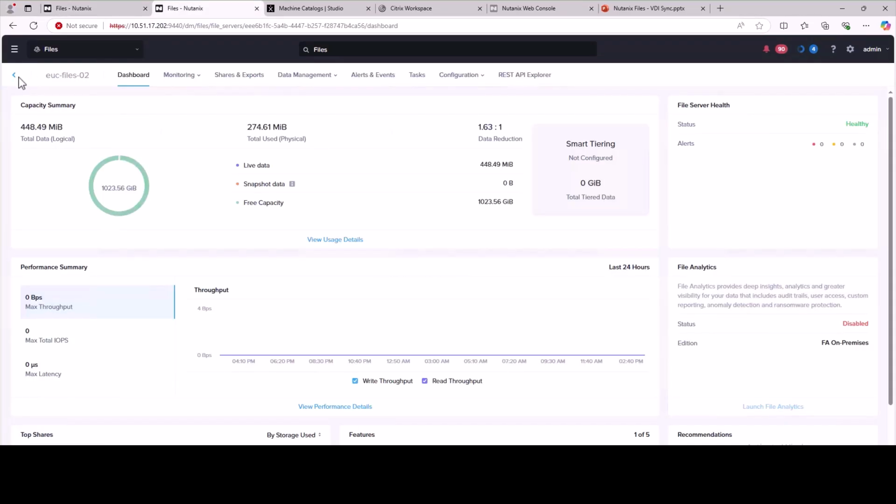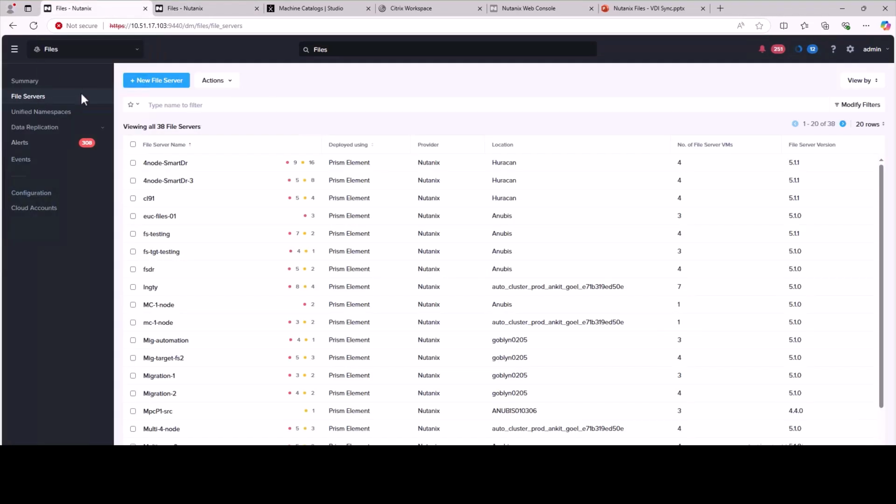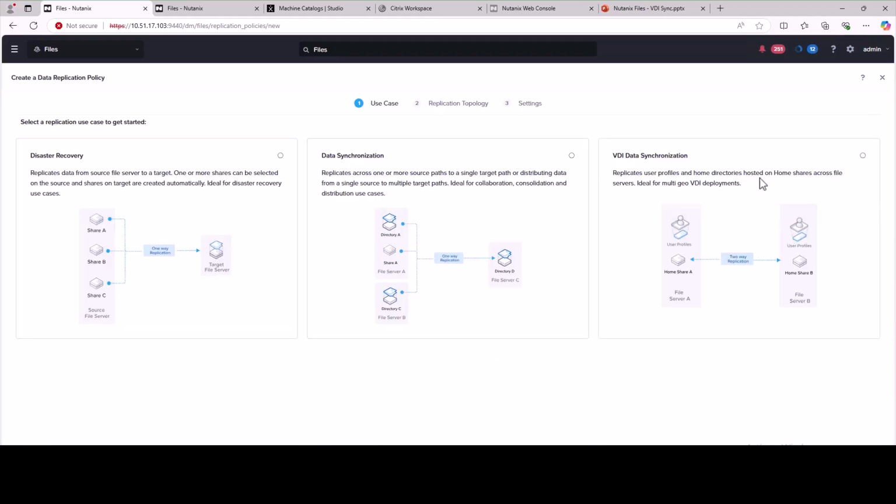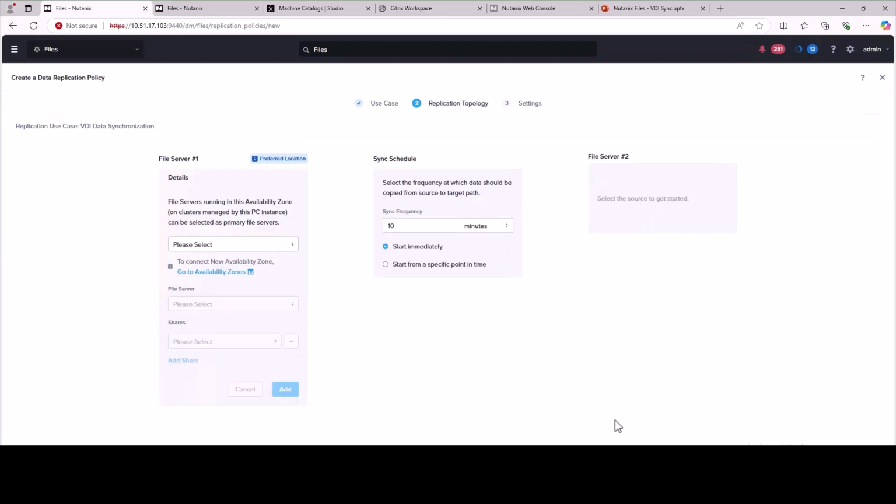So now let's create our VDI sync policies to start replication. Inside of the Files console in Prism Central, you will go down to Data Replication, and then you will go to Policies. Click New Replication Policy, and you will see 3 options. We want to pick the one for VDI synchronization. This is a bi-directional policy.